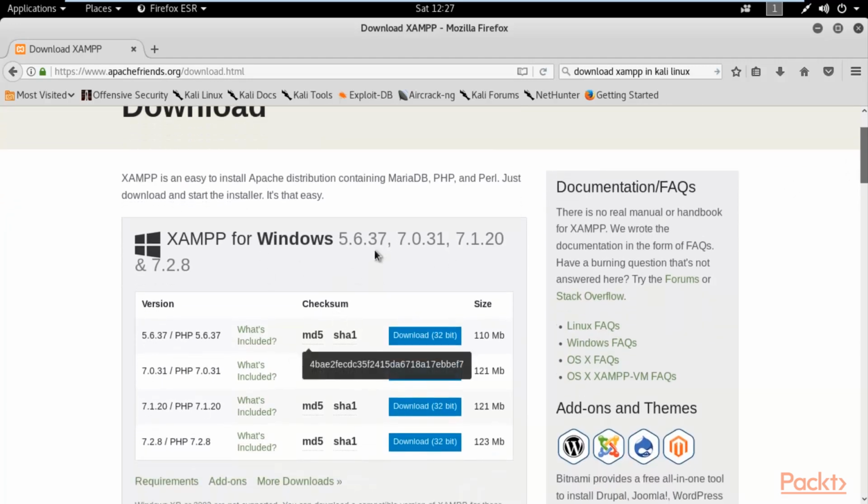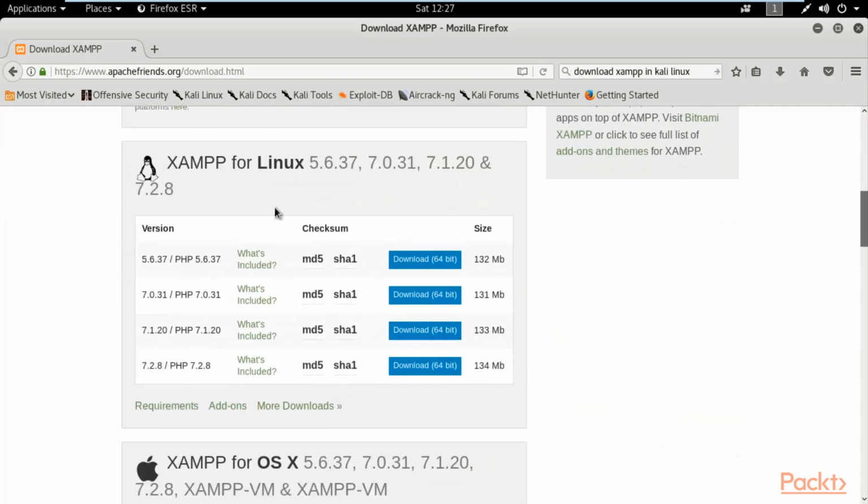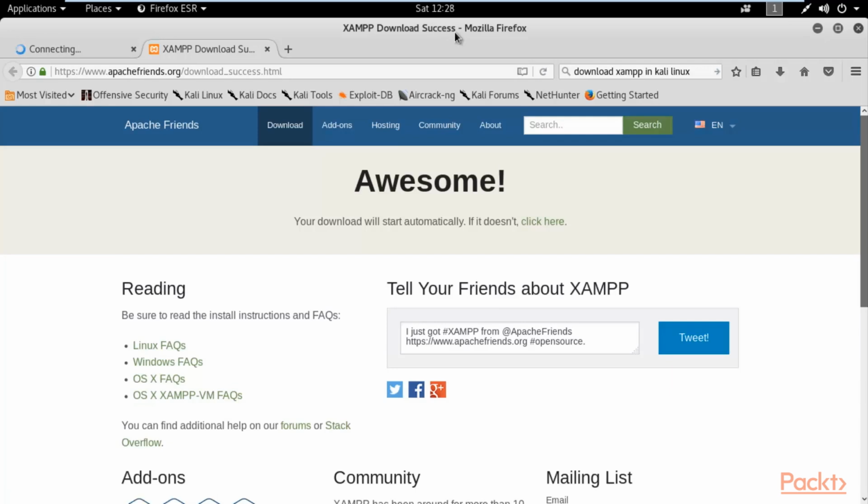So this is for Windows operating system. If you come down, you can see that this version is for Linux operating system. So you can download any one. For example, you can download the first one, which is for 64-bit, 132 MB is the size, right? So you can just click on this link and it will start the downloading procedure.